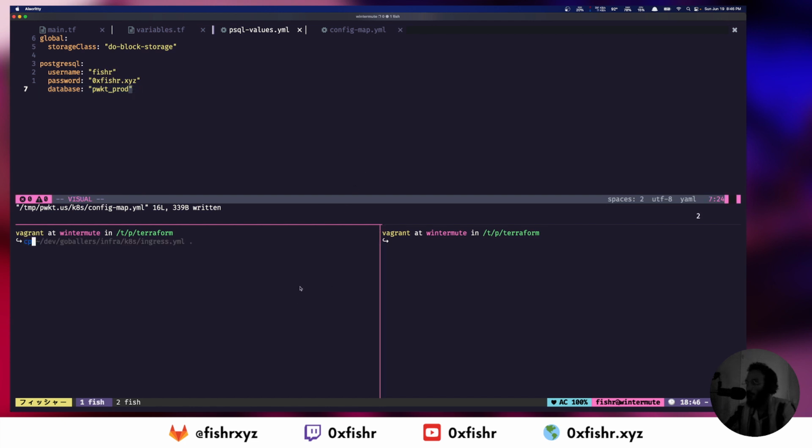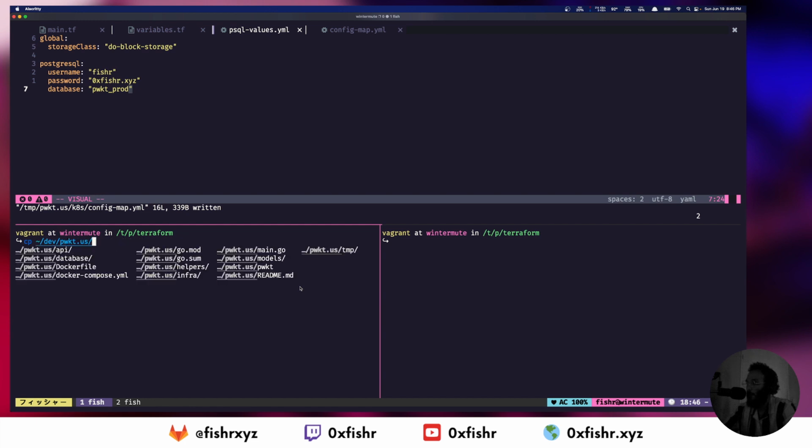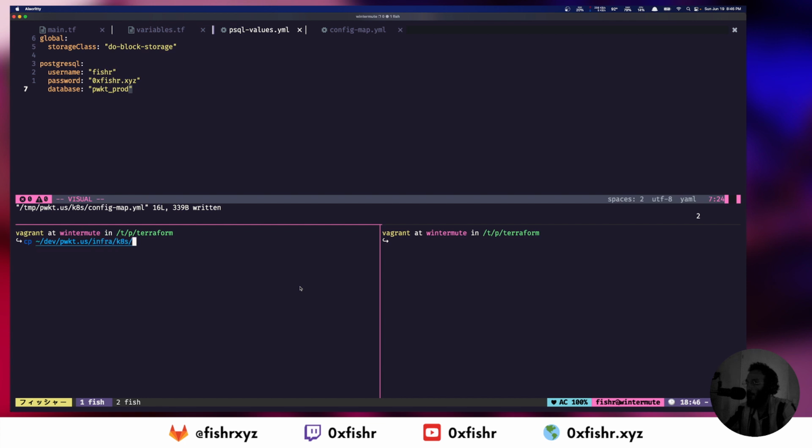Now, okay, so we need to create now the deployment. For the deployment, I'm not going to bother, I'm essentially just going to copy the one that I already have. So dev pocket.us infra k8s deployment, and I'll move that to k8s deployment.